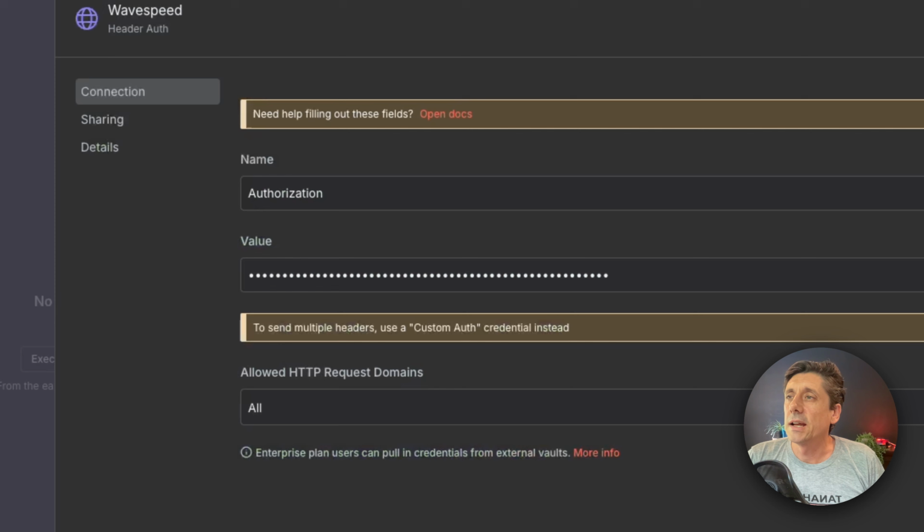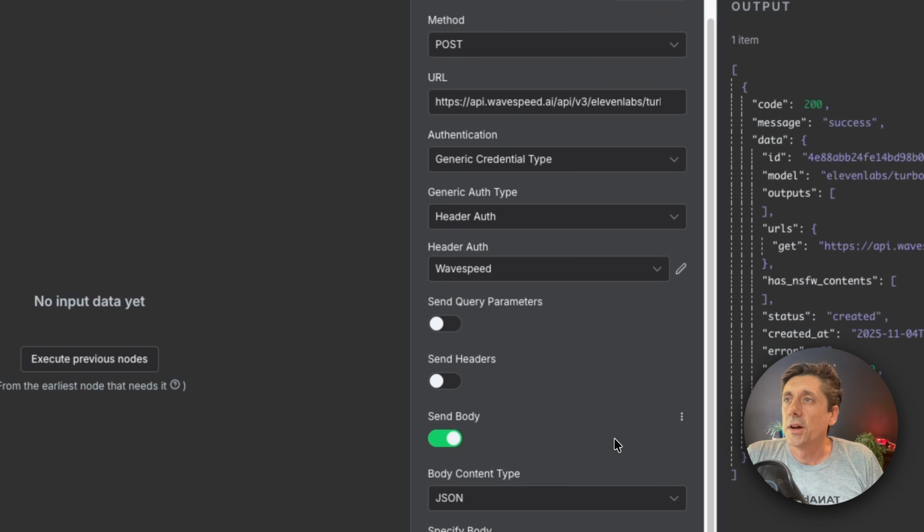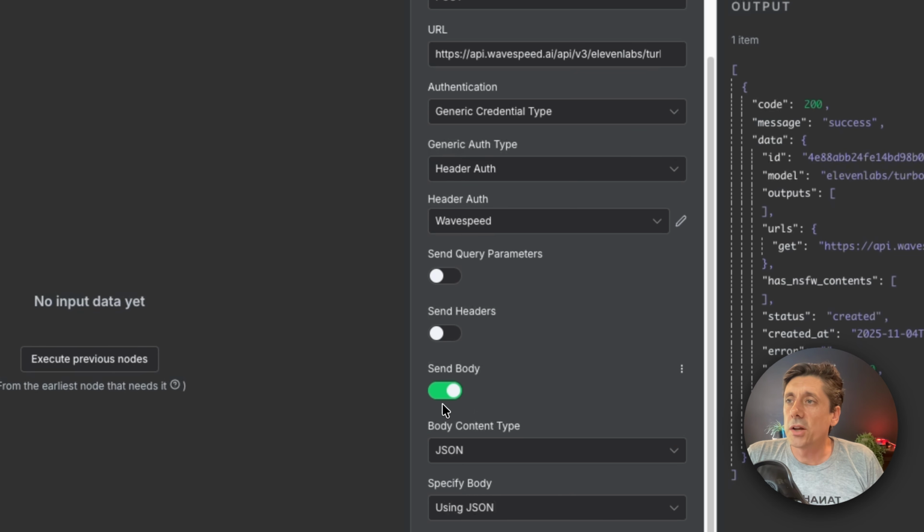So if we go back to N8N, see what it looks like. I've done authorization in that field. This field that you can't see just has bearer, space, my API key. That's all you got to do. And then you just click save. And once you're done, you save it and name it WaveSpeed so you remember it for next time. And then you can just choose it. It's quite straightforward.